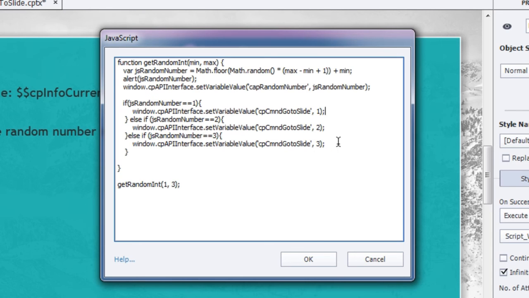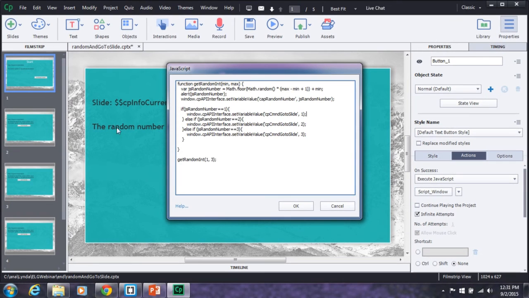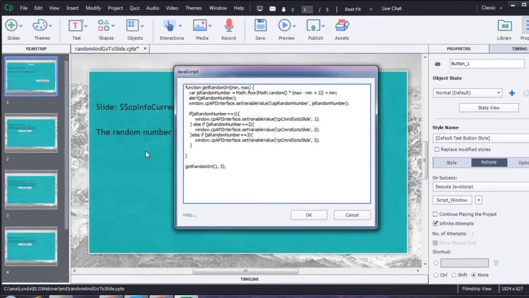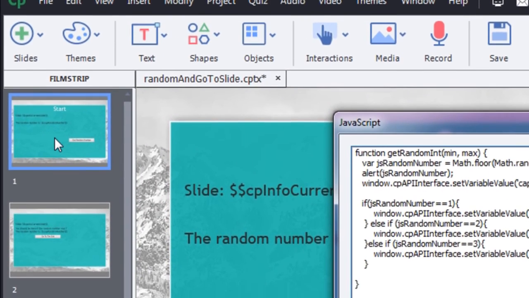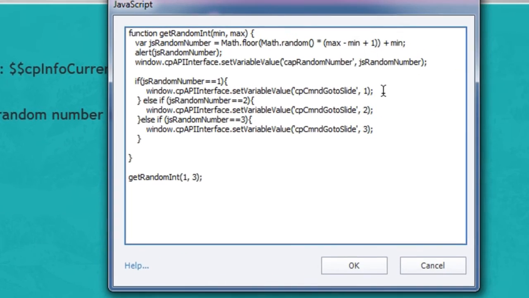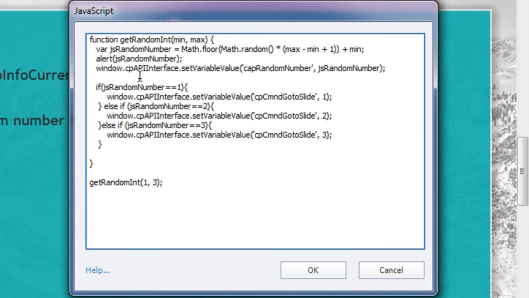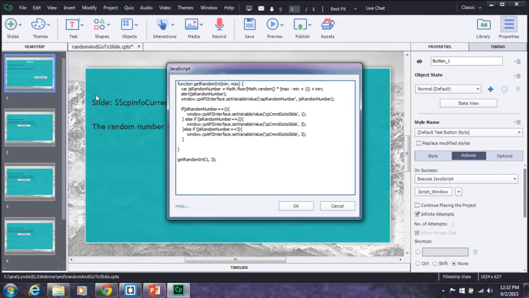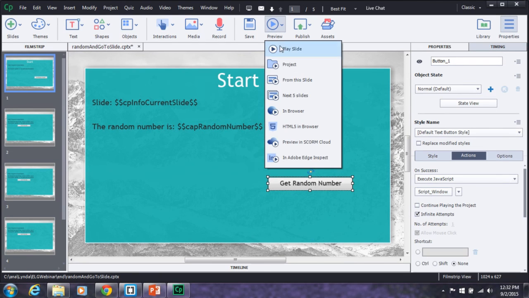Now you might be wondering, oh, hold on. Slide 1 is the introduction slide, or the one where you click to get the random number. Shouldn't these numbers be different? The answer is no. The way that Captivate counts slides is actually the first slide is slide 0, and then this is slide 1, and slide 3 is really slide 2, and so on. So our code here kind of sets up nicely for our JavaScript. It looks nice. If the random number is 1, go to slide 1. So let's go ahead and preview our project this time.